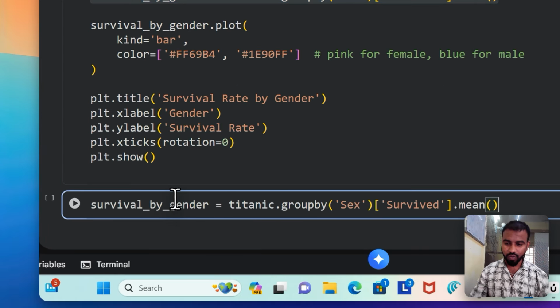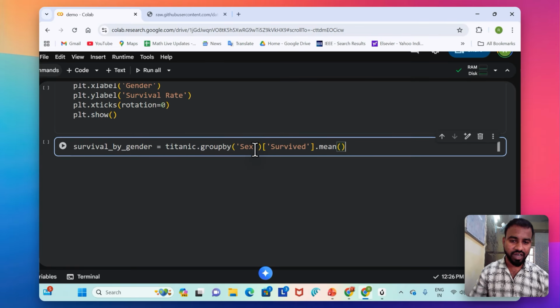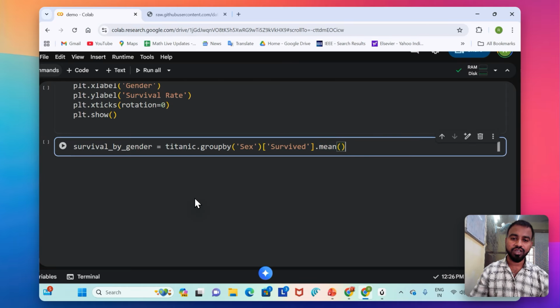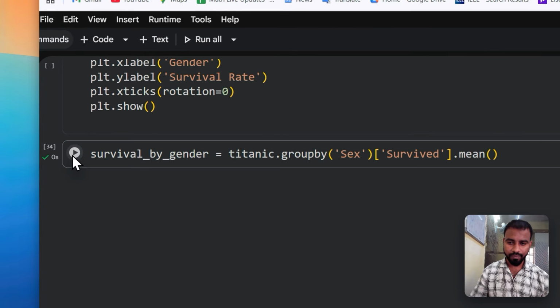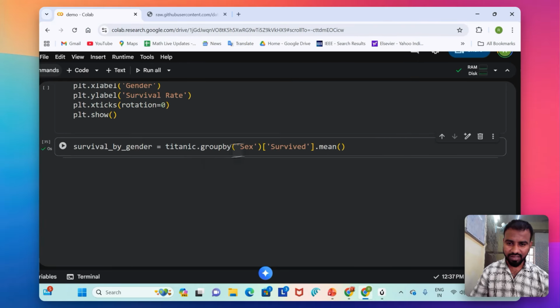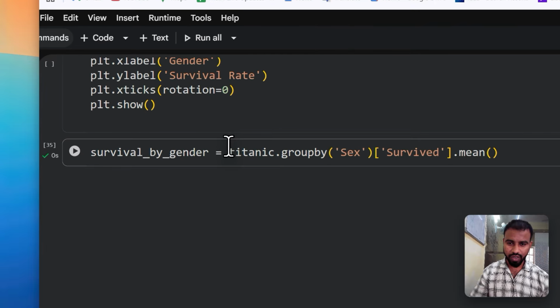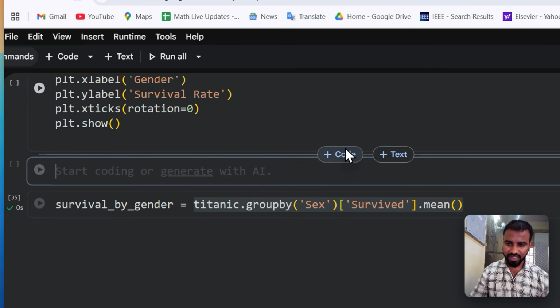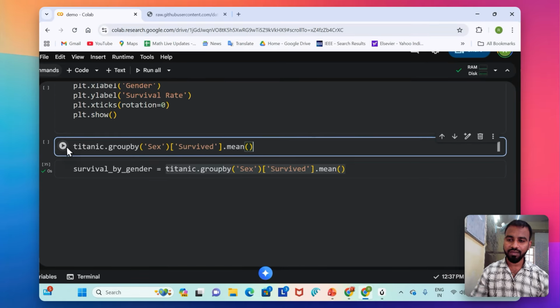That's it. So for that we have to group by gender, and then we calculate the survived mean, so that we will get how this particular gender affected the survival rate. So let's see. Now if you want to see this, we have to go here, and then I have to see this. Okay, now let's see. I have to see the numbers.